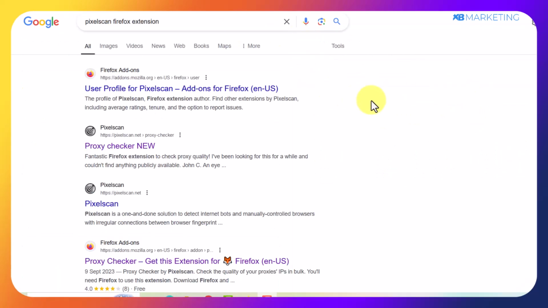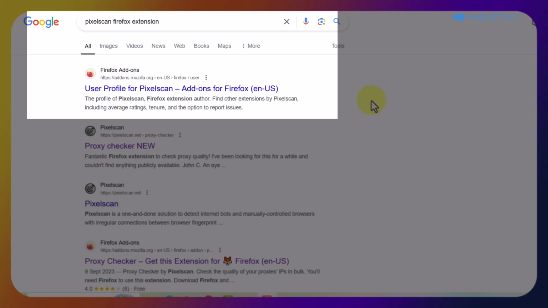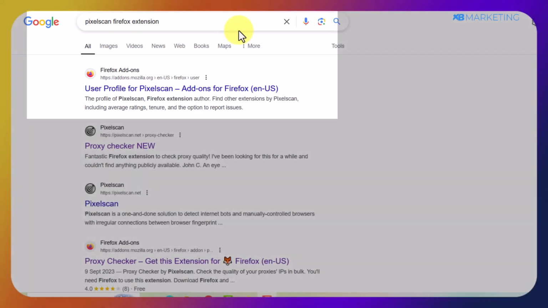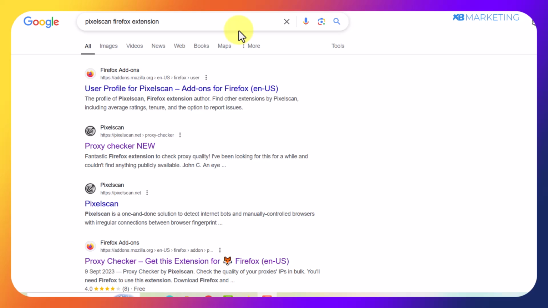And the next step is to check the quality of these proxies before proceeding to create your account. To do that, you can go over to your Mozilla Firefox browser, which is going to allow you to download this Pixel Scan extension. And this is the extension we are going to be using to check the quality of this proxy before we proceed to creating our account. Because if you use a bad proxy, then your account is going to be disabled right away.